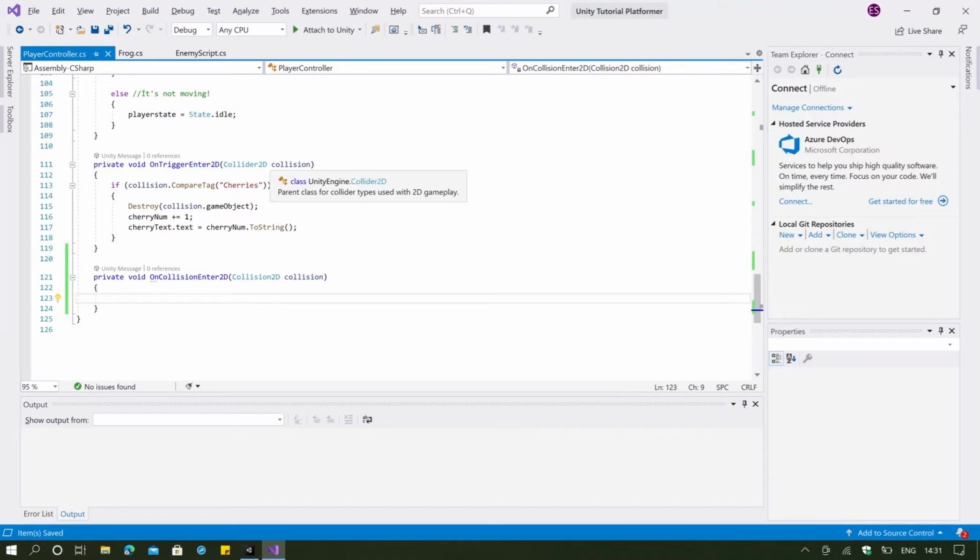And as you can see here, we use Collider2D and collision. In this case, we also use Collision2D and collision. And what we can do is actually replace this keyword collision here with something else like other.